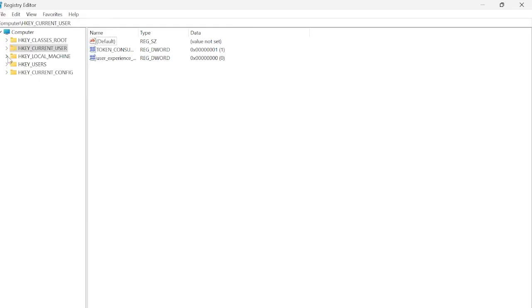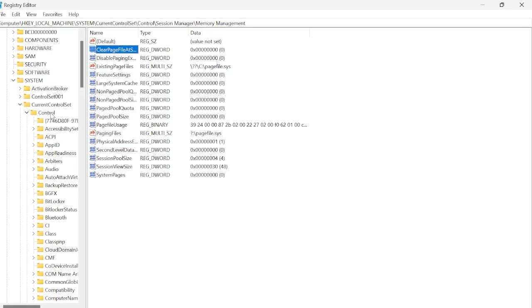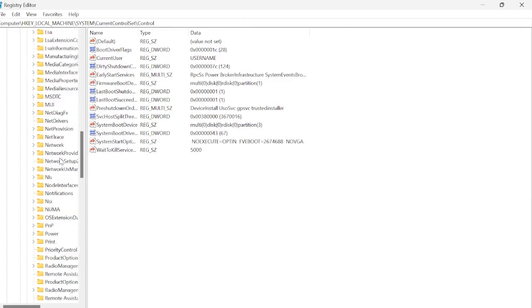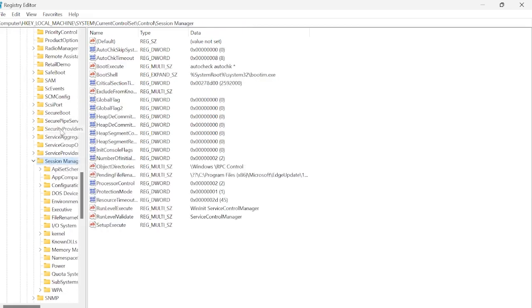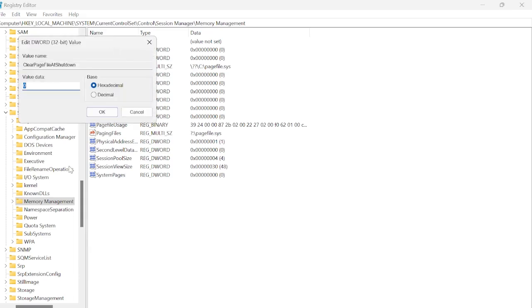For now, we're going to come over to HKEY_LOCAL_MACHINE and expand this. Inside of System, inside of CurrentControlSet, come inside of the Control tab, scroll all the way down, inside of Session Manager, inside of a folder called Memory Management, and we're looking for a file called ClearPageFileAtShutdown. You can then double click on this file, and we're going to change the value data from 0 to 1 and press OK.